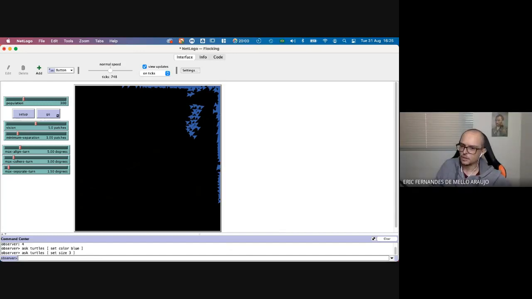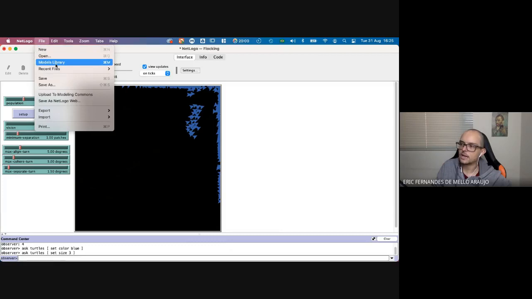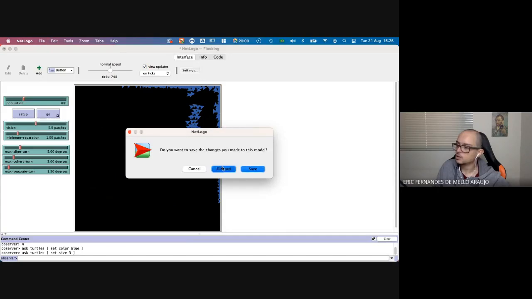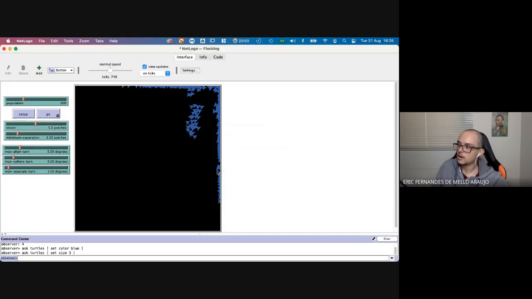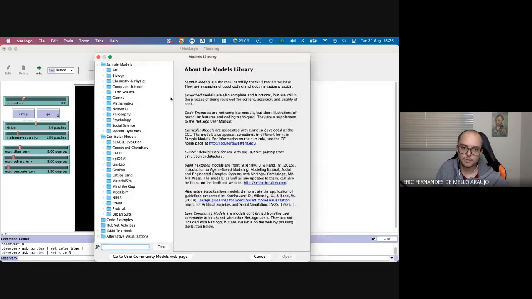The first place you should look for this kind of stuff is the Models Library, okay? So when you open NetLogo, if you go to File, you have Models Library. And in the Models Library, you have tons of models built by other people, models that work, and from where you can even copy and paste some code. You can get some ideas. You can use them as the base for the model you're going to build.